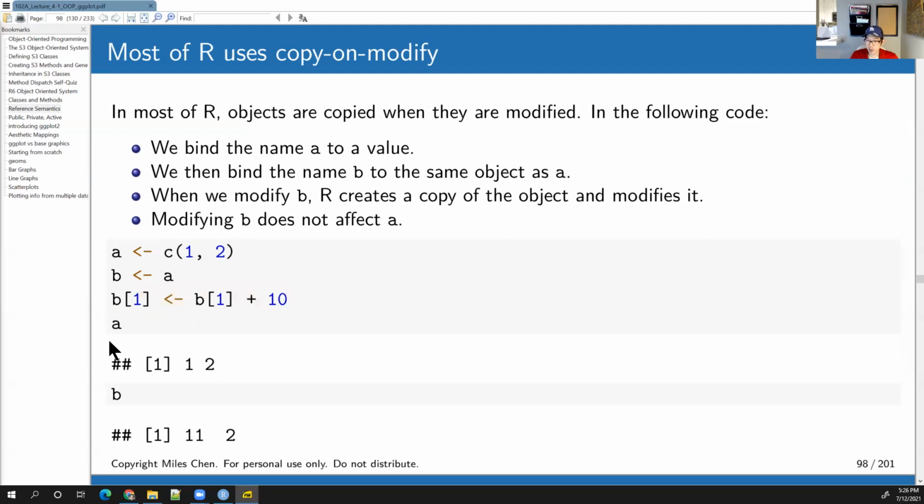You try to change something, it creates a copy and it modifies that thing. Okay, so here A is 1, 2. If you say add 10 to the first item in B, it does it, but it only affects B.